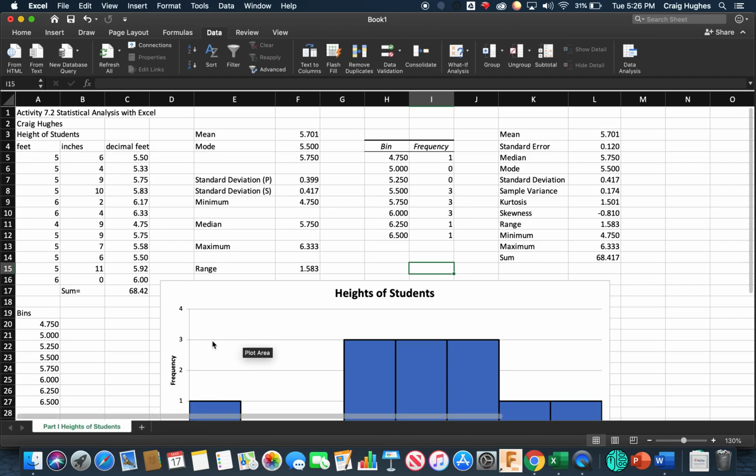And then while I'm down here, in the next video I'm going to take a look at creating a new sheet and setting up for activity 7.2 Part 2, which is going to be the statistical analysis on our connector part.